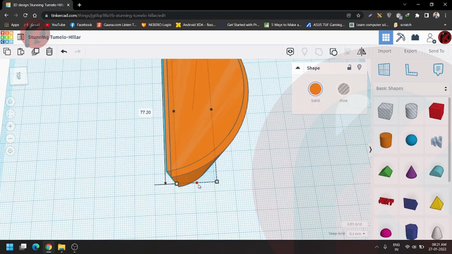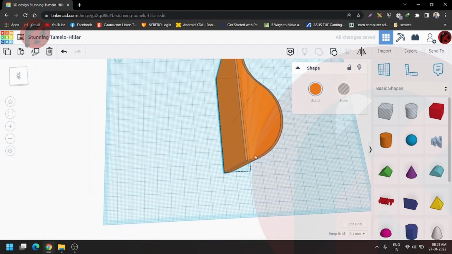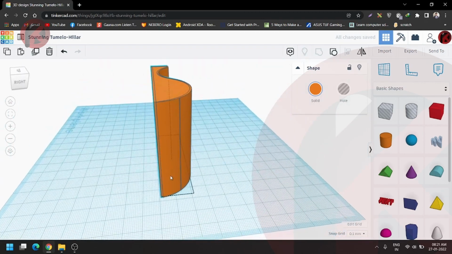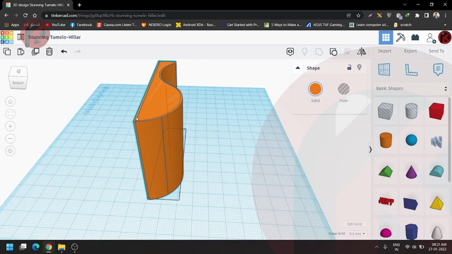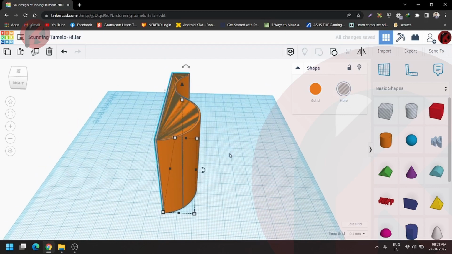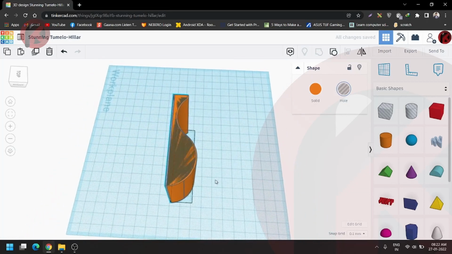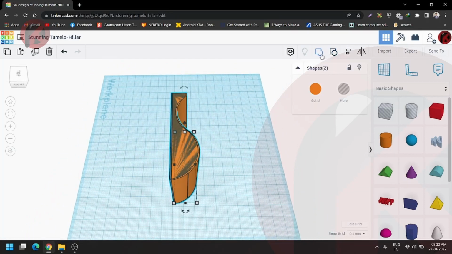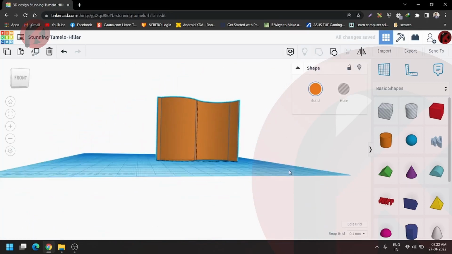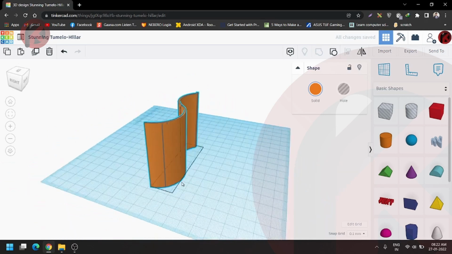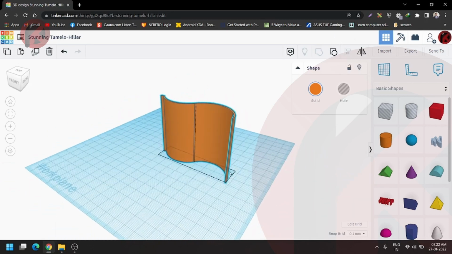Okay, I am just putting this like this so that it should have an edge over here. Now this object which is selected, don't duplicate but make it as a whole. If you make it as a whole, it will subtract the whole thing out. So let's check it out. Yeah, so we are having our flag right now in front.